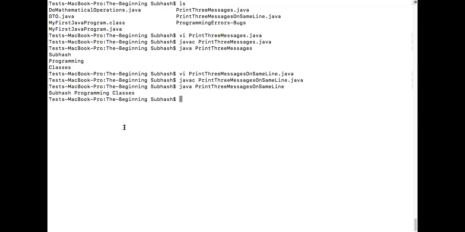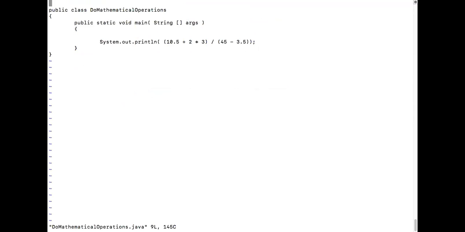Now, I want to show you one more thing: DoMathematicalOperations.java. In the last two programs, you only saw strings within double quotes. Yes or no, guys? With this example, I want to show you that you can also put mathematical operations within the System.out.println, and it will automatically get converted to a string.